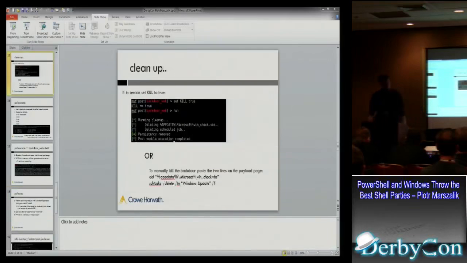And the last one is cleanup. If you have an interactive interpreter shell, you can just set the kill option to true and run it. Also, as an alternative, you can paste the following two lines on your server, and the next time the system calls home, it's going to execute and pretty much delete the persistence that you have on there.